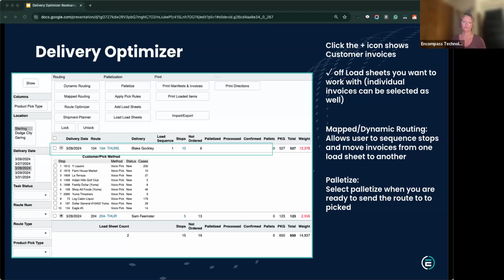You can also check individual invoices if you don't want to go ahead and palletize the entire route at one time. Mapped and dynamic routing, this is a good time to do that. You can select multiple routes and drag and drop between, or you can pull up a single route and move invoices and resequence them that way. And then we can also select our load sheet and click palletize when we are ready to go.